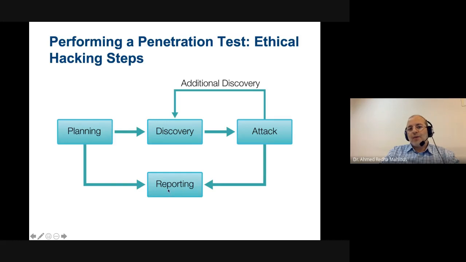A hacker will not do a report, but we are covering this course as a pen testing course. That means the main objective of pen testing or ethical hacking is to try to discover the vulnerabilities. You do the attack, you exploit those vulnerabilities, and you keep trying to discover any vulnerabilities existing within the system you are testing. Then you report.